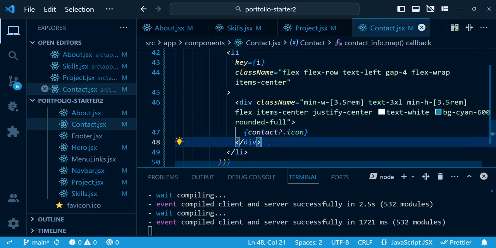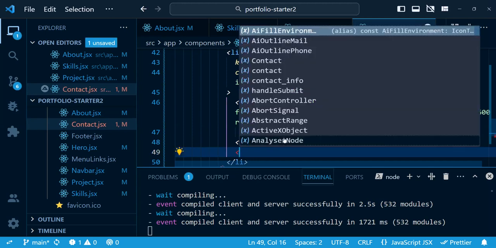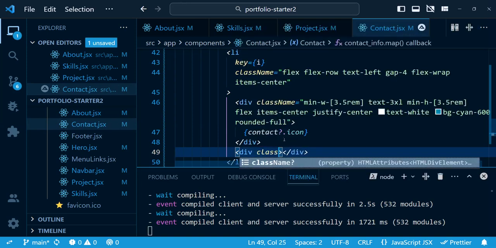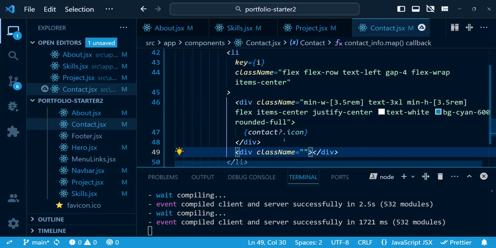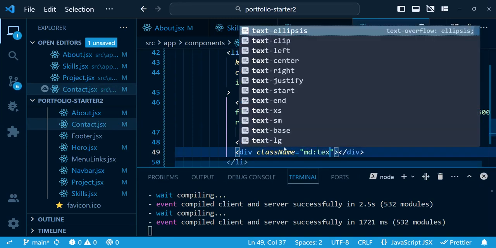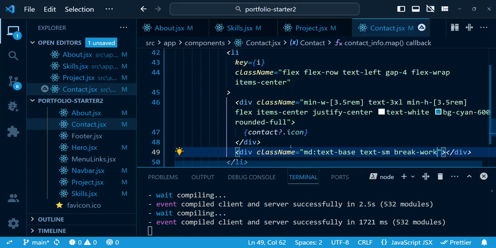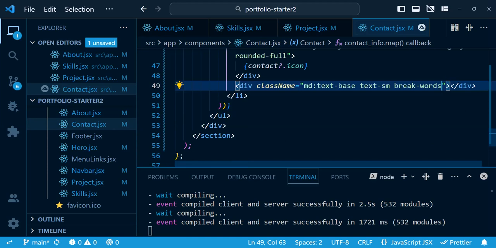Again, let's render the contact text, the contact icon and the contact text. Let's render div, let's give it a class name of again md text. On the mid screen, let's give a text of base and text small on the mobile screen, and break words. Let's see this, which is overlap wrap break word. When we overlap this to smaller screen, it will break the word.